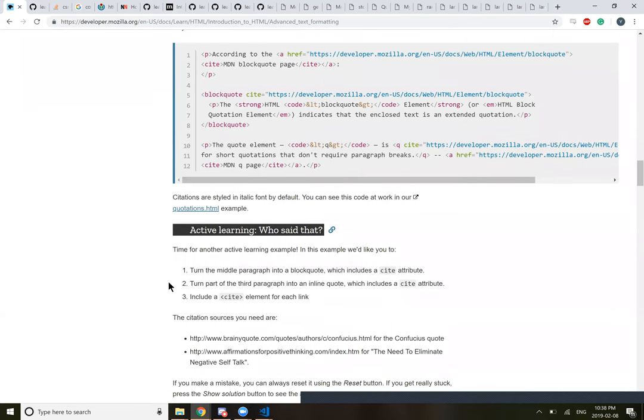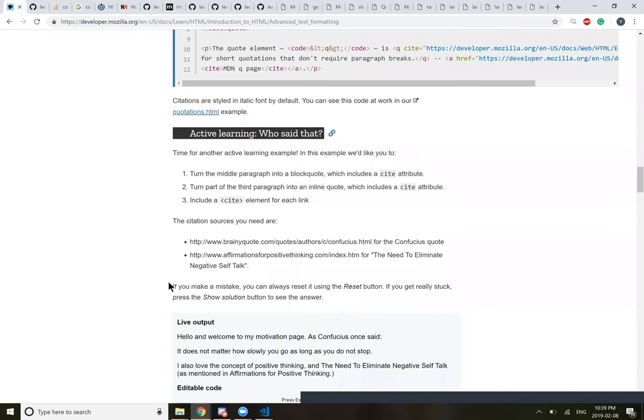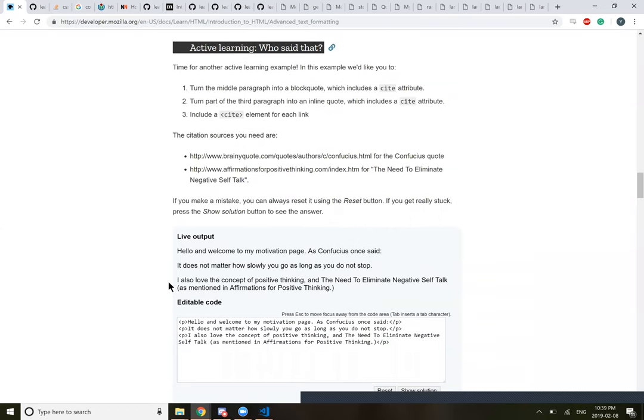Active learning. Time for another active learning example. In this example, we'd like you to turn the middle paragraph into a block quote, which includes a site attribute. Turn part of the third paragraph into an inline quote, which includes a site attribute. Include a site element for each link. The citation sources you need are listed. If you make a mistake, you can always reset it using the reset button. If you get really stuck, press the show solution button to see the answer. Okay.